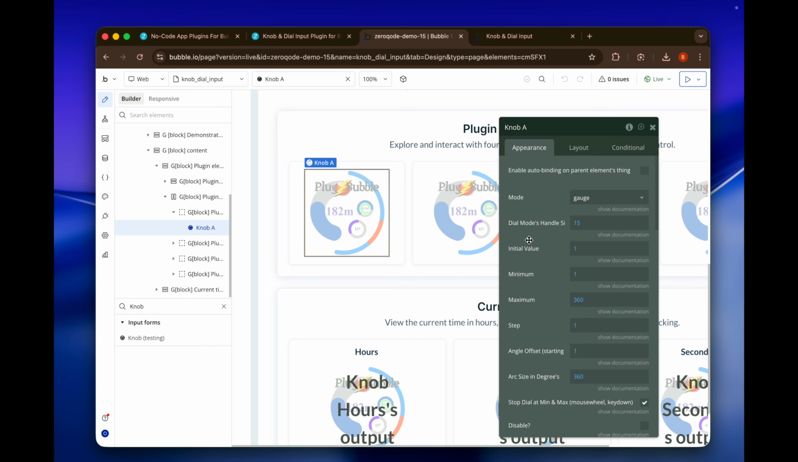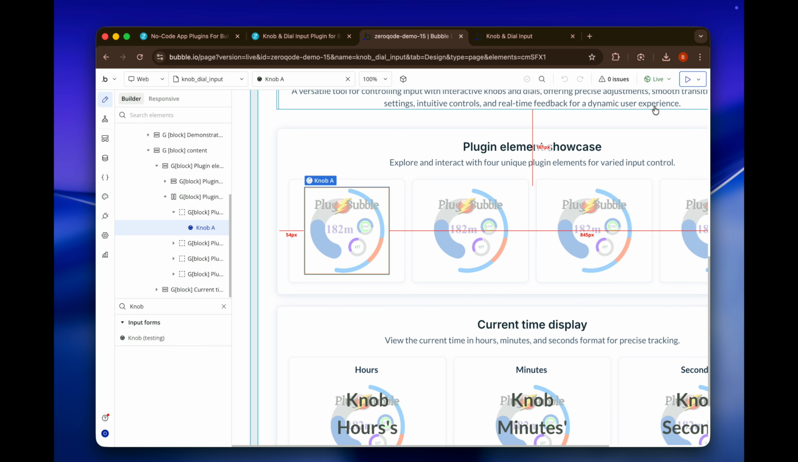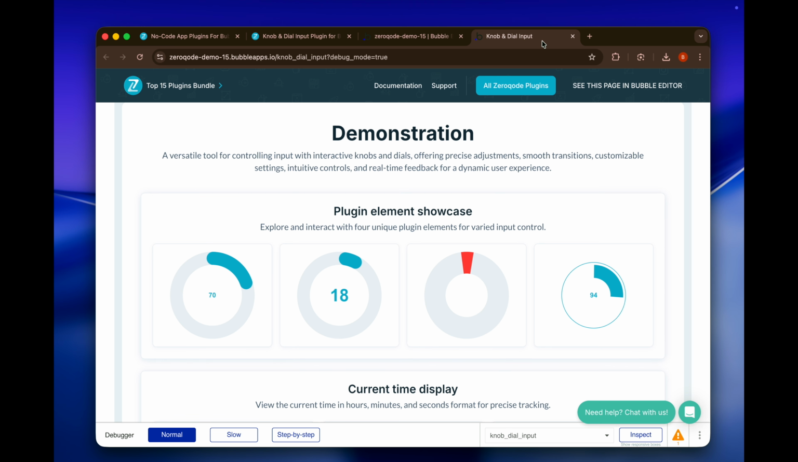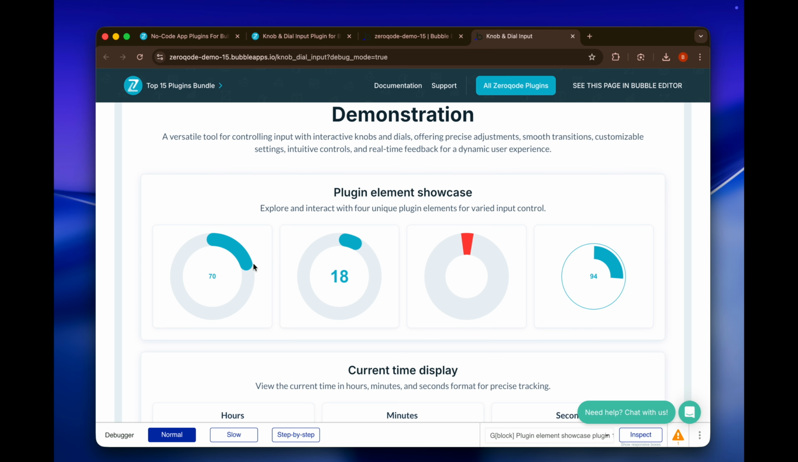All right, now let's see the knob in action. To do that, go to the top right corner of the editor and click Preview. Once the page loads, try rotating the dial. You'll notice that as you move it, the value updates smoothly. And this interaction feels very natural, especially on touch devices. So instead of typing numbers, users can simply rotate the dial until they reach the value they want.